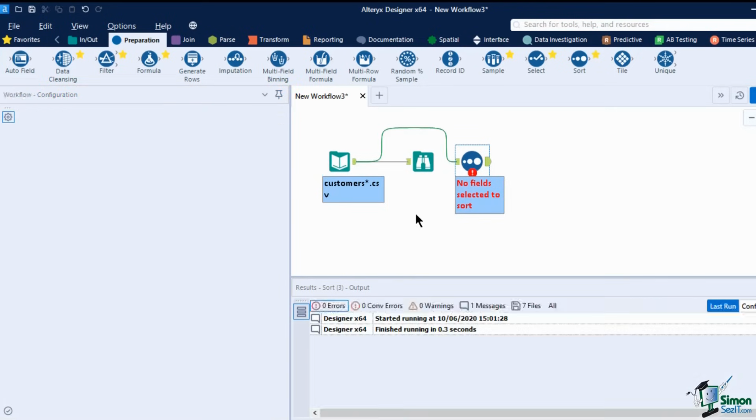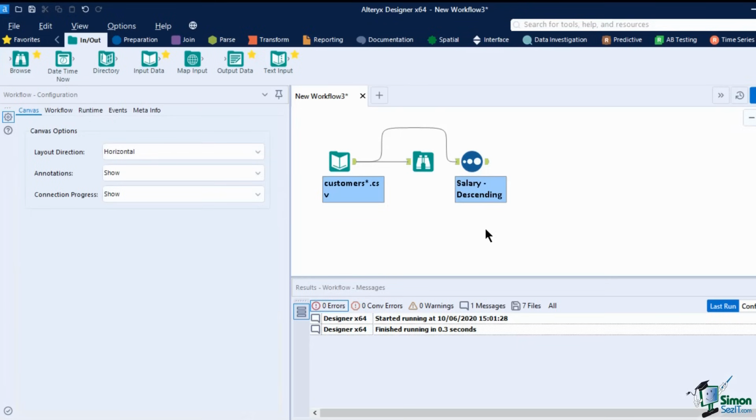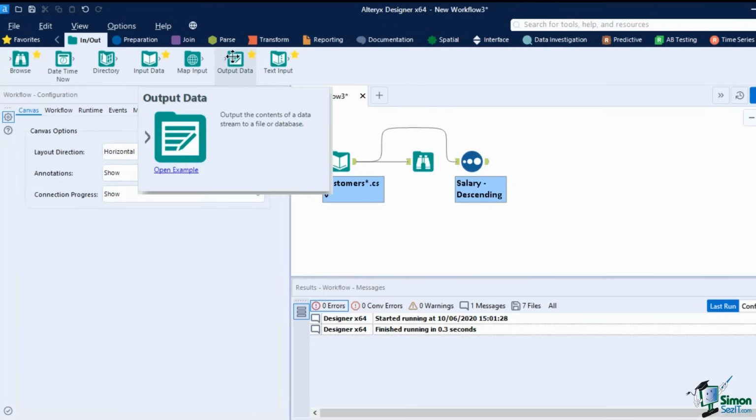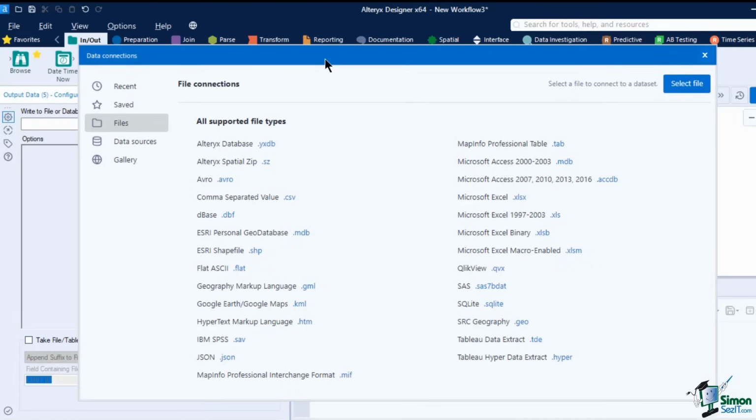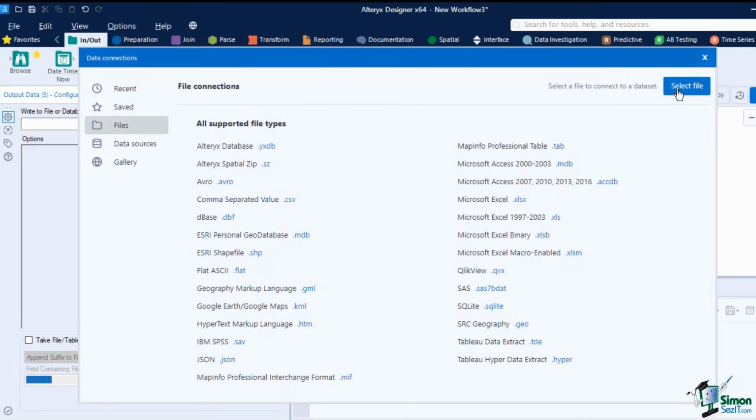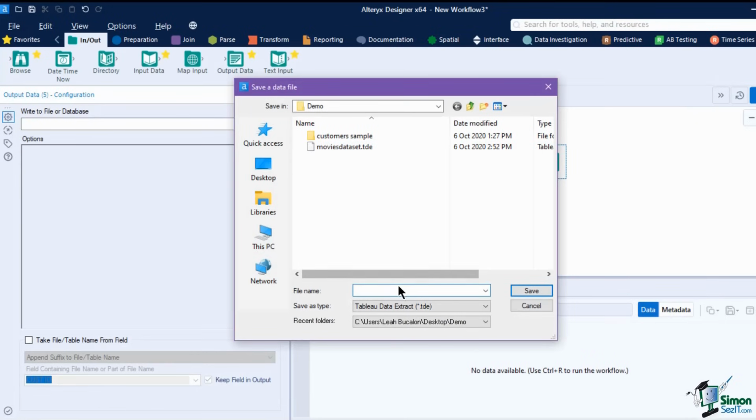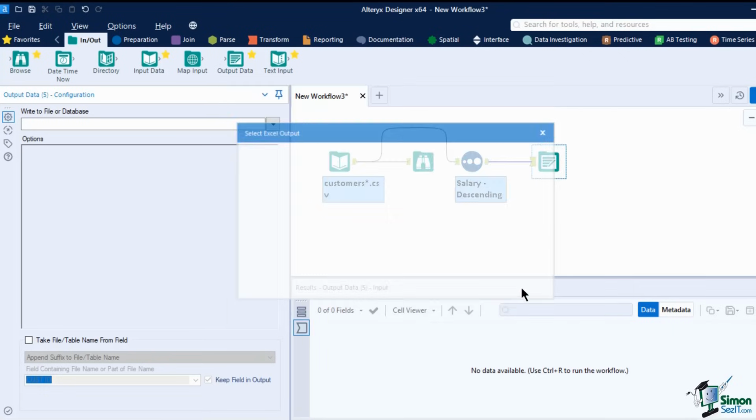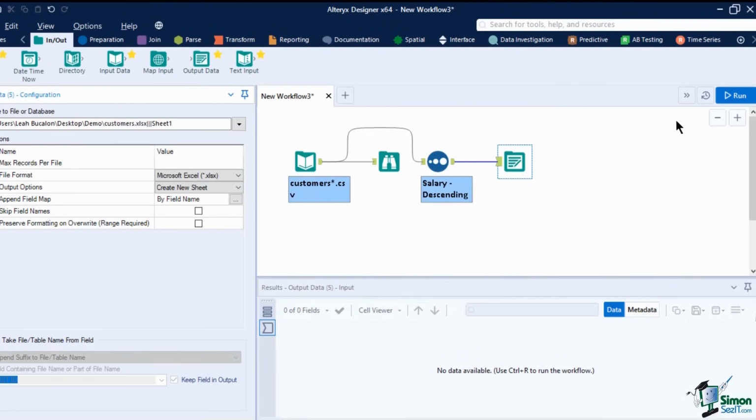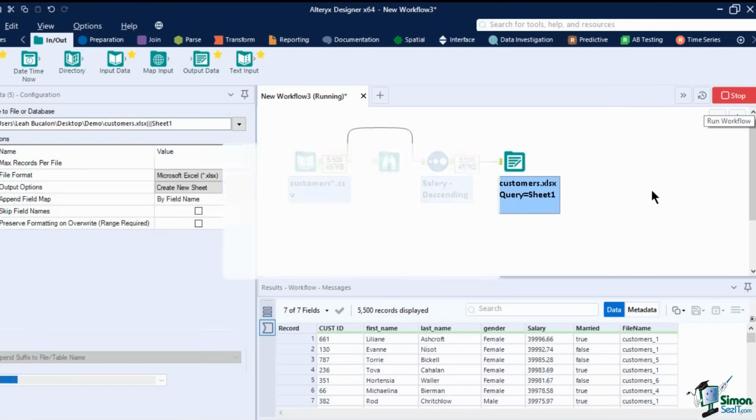Then let's save this data to an Excel file. Drag in an Output Data tool from the tool palette, connect it to the output anchor of the sort tool, click on the drop-down and select a file. Then navigate to the preferred output path. Type in a file name, save type as Microsoft Excel, specify a sheet name, and hit OK. Then run the workflow to generate your output.